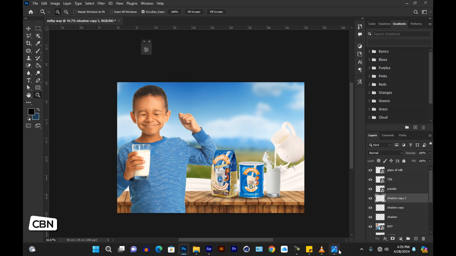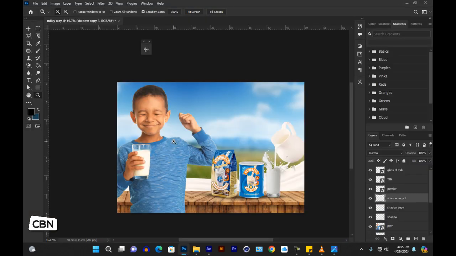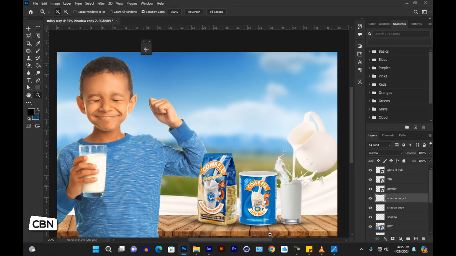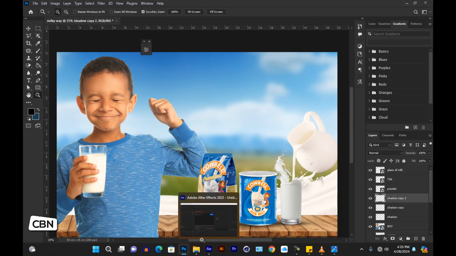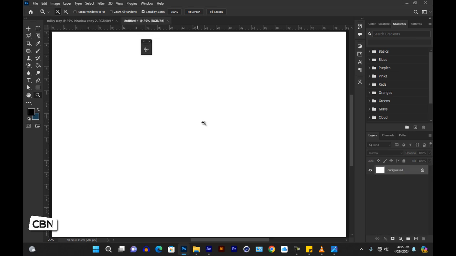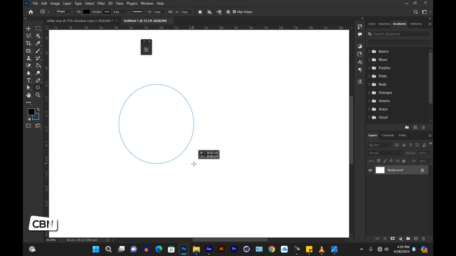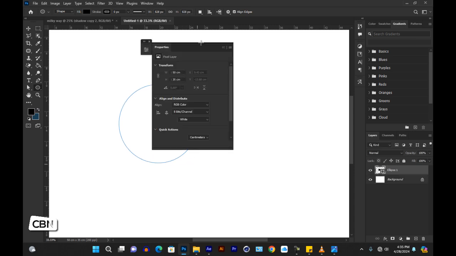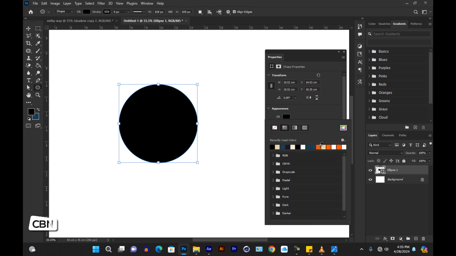So the next thing I'll do is to bring in this kind of swirls, energy kind of effect, right? Okay, so what I'll do next is to create the vitamins K, C and stuff. Everybody can do this, it's not difficult. So I'll just create a new artboard, and then I'll use the ellipse tool, hold shift, right, and then what I'll do is to change the color of the fill, right?